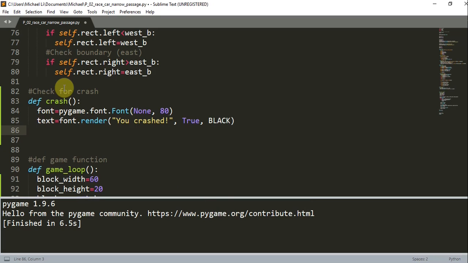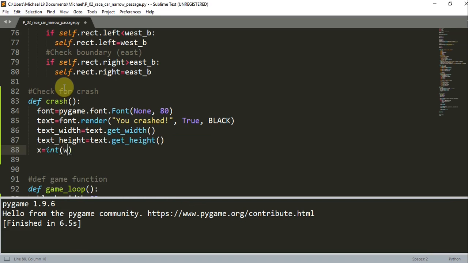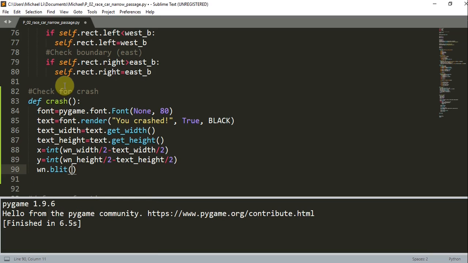black. And text width is going to be equal to text.get_width. Text height is going to be equal to text.get_height. And we want the x to be int(window width / 2) minus text width over 2. So we want this to be aligned. And y is going to be int(window height / 2) minus text height over 2. Good. And we want to blit this onto the screen, so blit text, x, y.